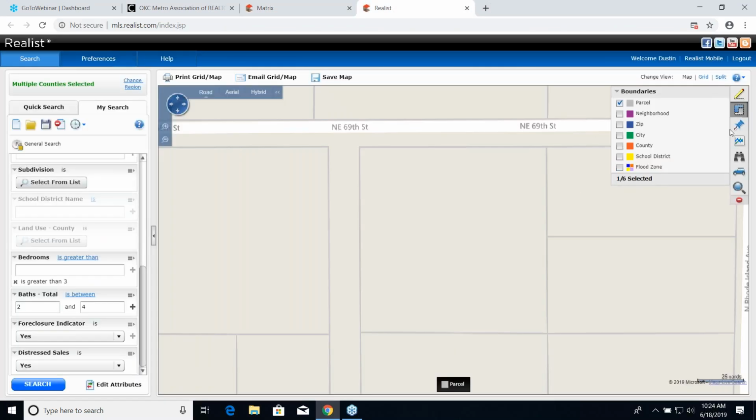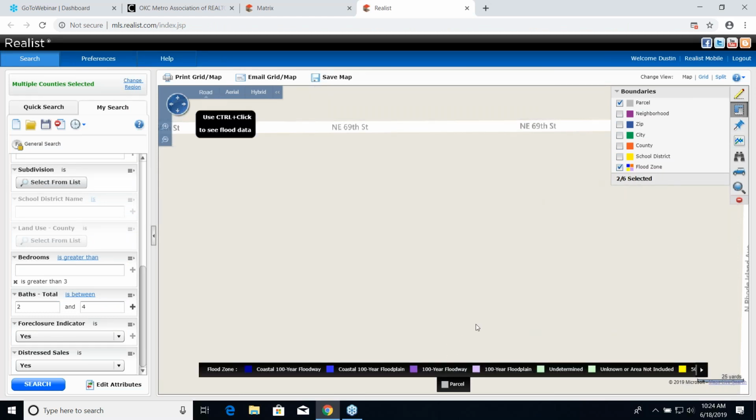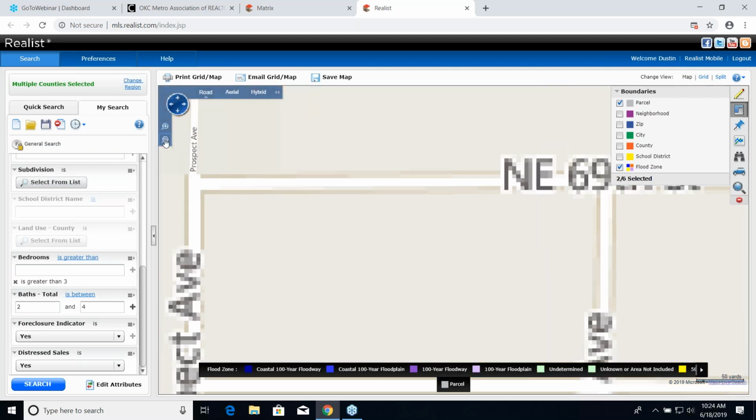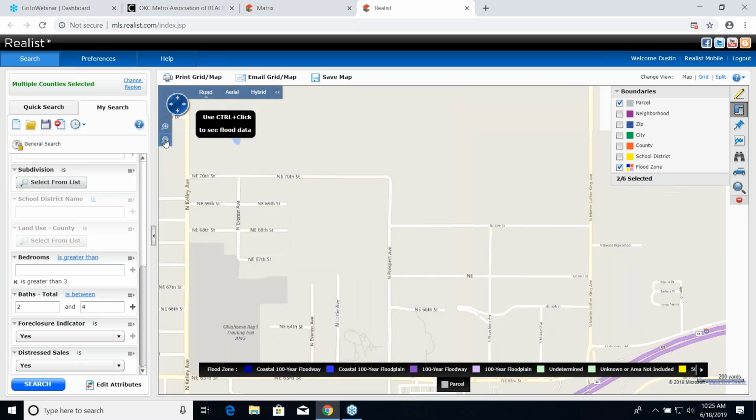So back to REALIST once again. The last boundary before I move on is the flood zone. More applicable right now than any time I've ever taught this course because of all the rain we've had is this flood zone. Like with any other information, this is subject to verification by whoever's using the information, of course. But this can give you kind of a picture of what the flood zone plains look like.